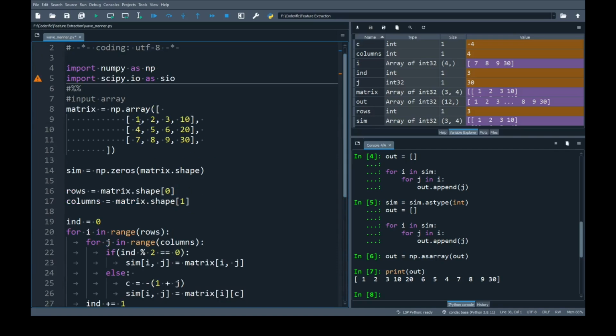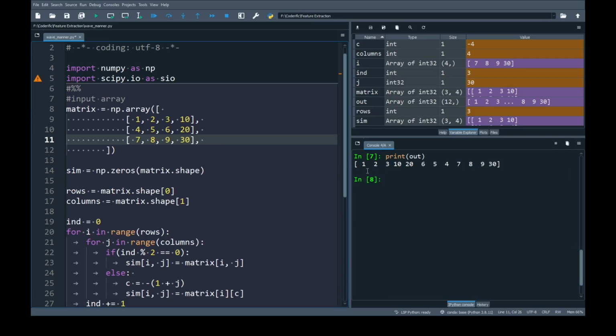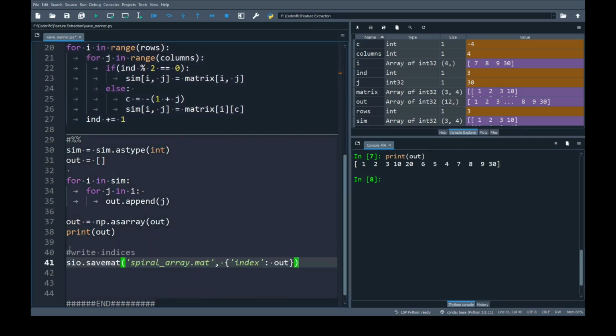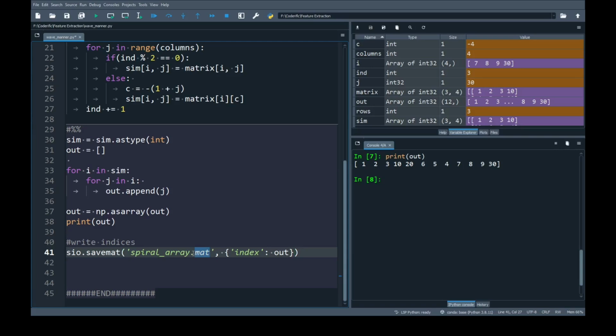So my wave order should be indexing through 1, 2, 3, 10, then 20, 6, 5, 4, 7, 8, 9, and 30. So if I go back to my output, the output should be in the same manner: 1, 2, 3, 10, and next 20, then backward 6, 5, 4, 7, 8, 9, and the last element is 30.